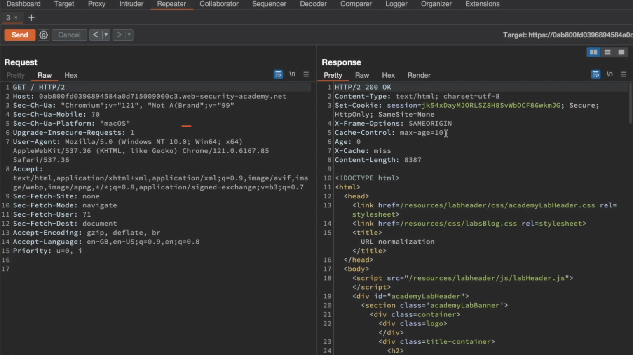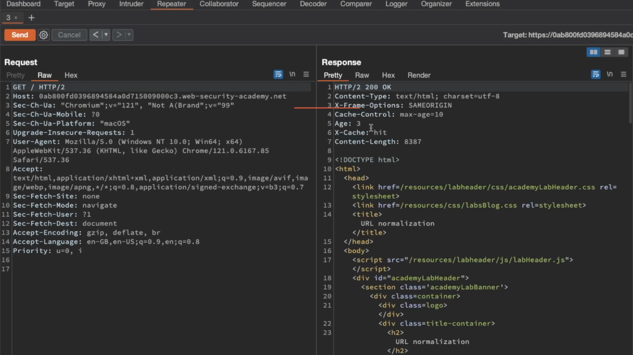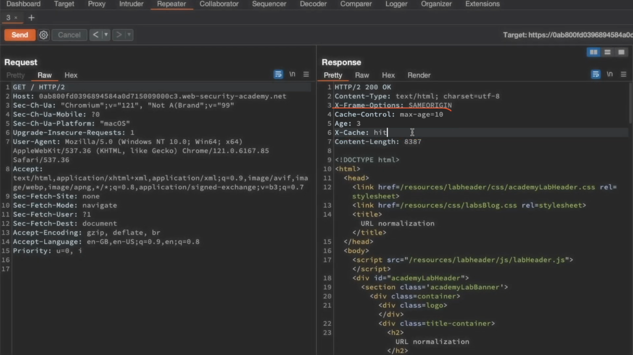So if I resend the request, we get a cache miss again, but if I send it again now within 3 seconds, you can see that we get a cache hit, that the age is 3 seconds, so this cache response will expire in 7 seconds. So that means that this homepage endpoint is a cache oracle, and we can continue to use it for our probing. Now let's try adding a cache buster.